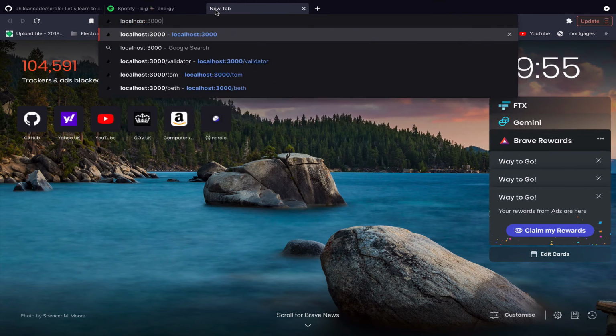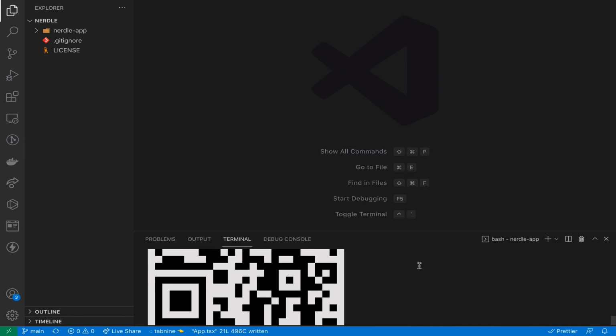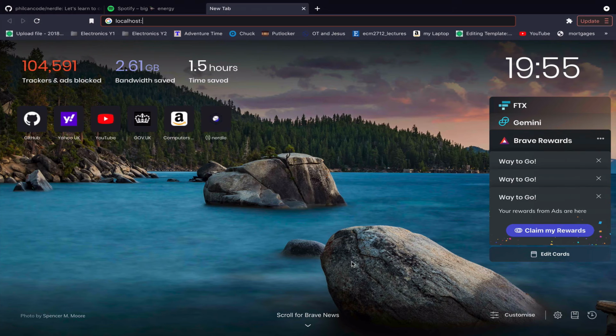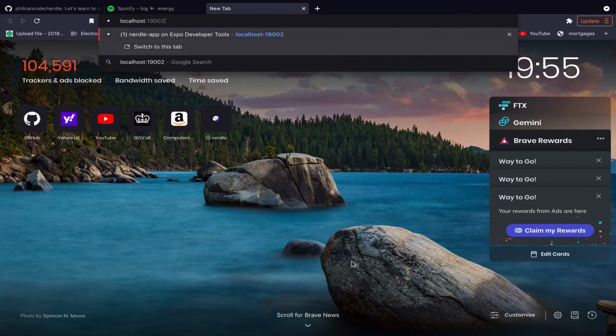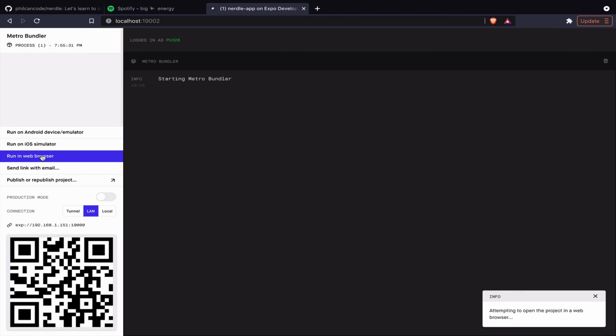I'm just going to manually go to localhost. It says it here, just in case this doesn't work for you. Developer tools running on localhost 19002. So I'm going to just plug that in, localhost 19002. And so we're here. This is our Expo page. If you have the Expo app, you should be able to follow the instructions inside the app, scan this QR code, and you'll be able to see what we're about to see on your phone. But I'm going to run it in the web browser just so that you guys can see.